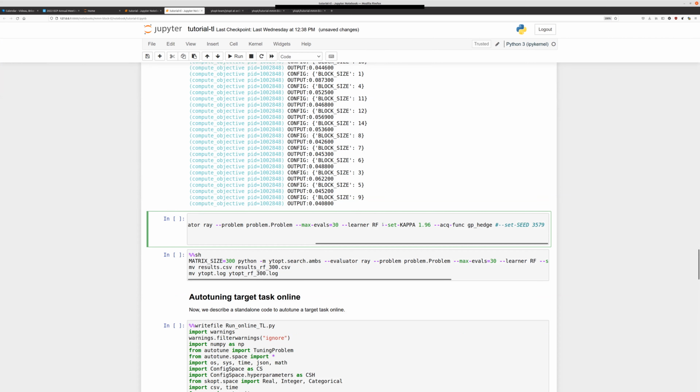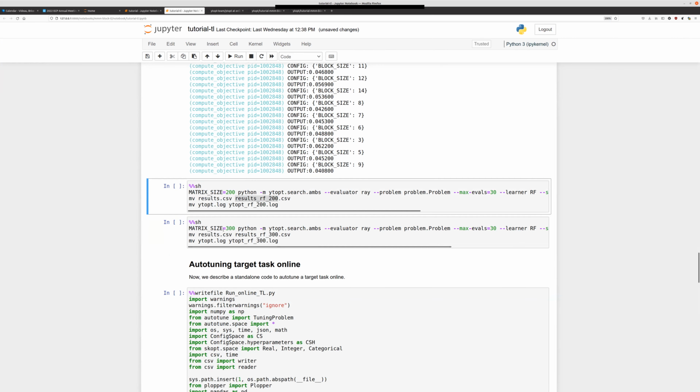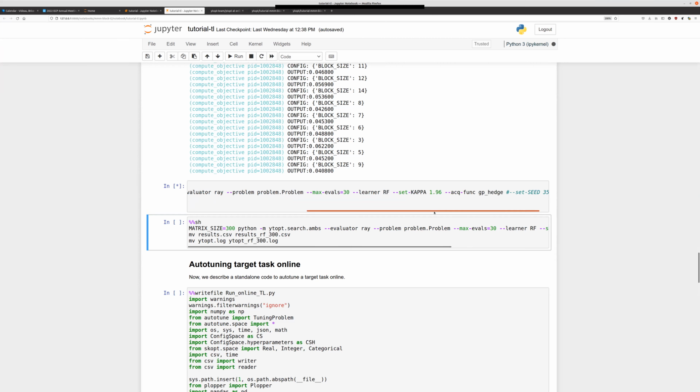Maximum value, that's the maximum number of evaluations, like 30. The learner is random forest. Then the evaluators, that's 3 and others, I think. Kappa set to 1.96 is the beta value that was part of the LCB. So it provides a trade-off between exploration and exploitation.